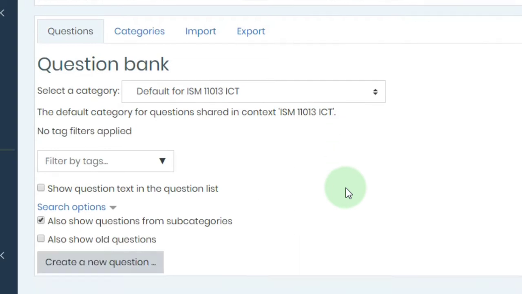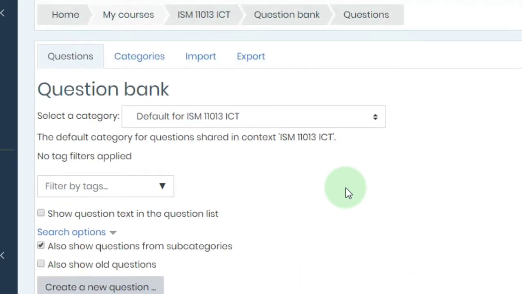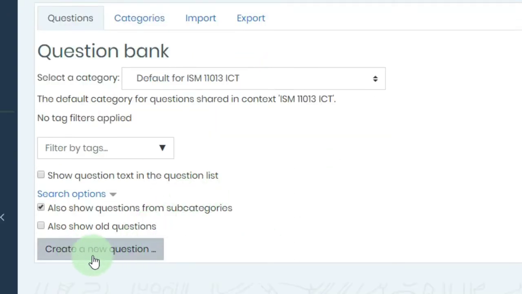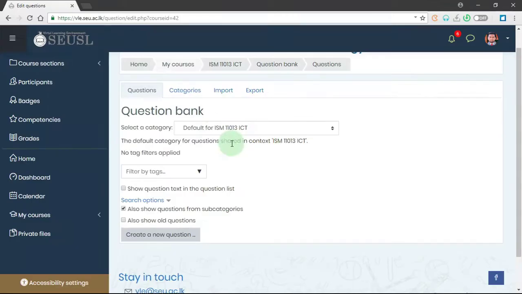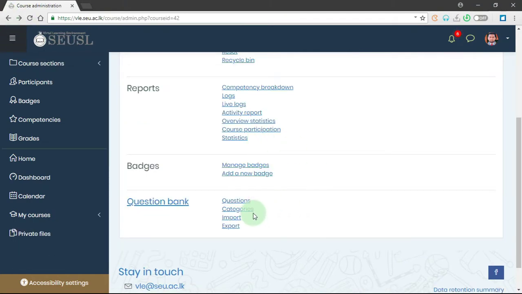Here we have no questions yet, and we are going to add. Here we have the button create a new question. Here we can click this button. We can add questions one by one. It is a time-consuming process. So that's why we are importing questions from our list of questions. So we'll go back to the course administration page and we'll go to the second command.